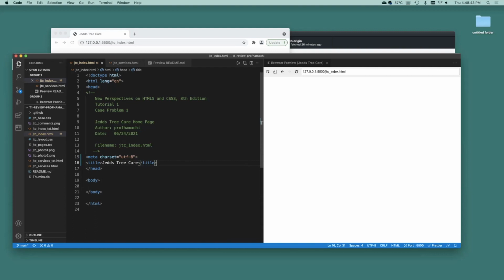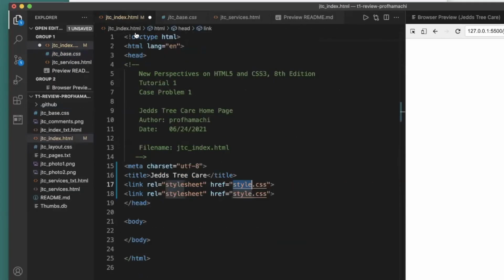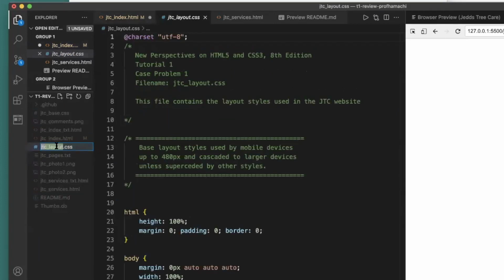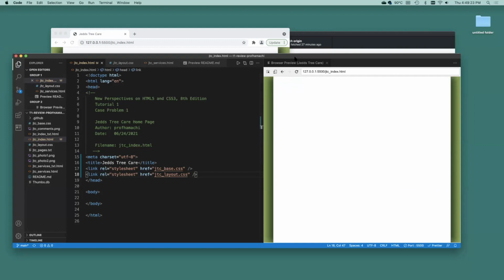Okay, and we are going to be referencing two style sheets. Okay, link CSS times 2. And we got the base and the layout. Okay, so you're starting to see the CSS take effect here.